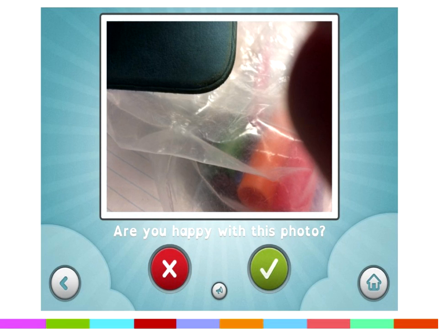Then you take your picture. I think this is of my lunch or something, and it asks if you're happy with the photo. So automatically, now there's some thinking going on. They have to decide, is this the picture I really wanted to get? Does this display my learning? And then they move on. And again, it reads it to them.